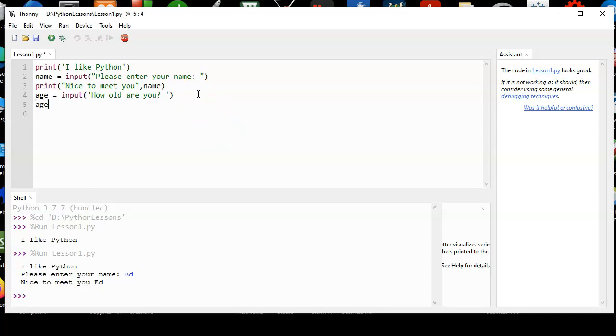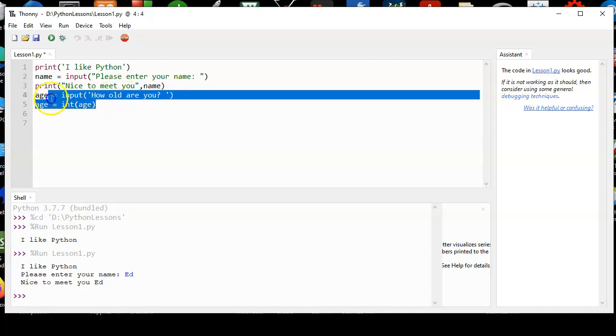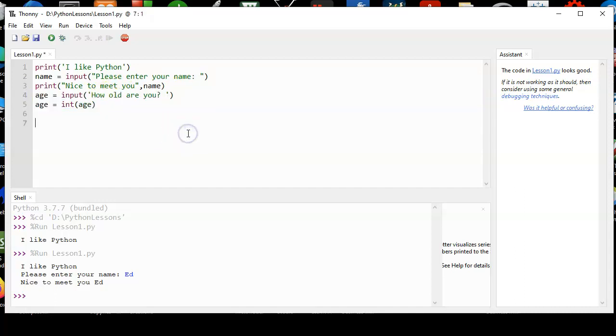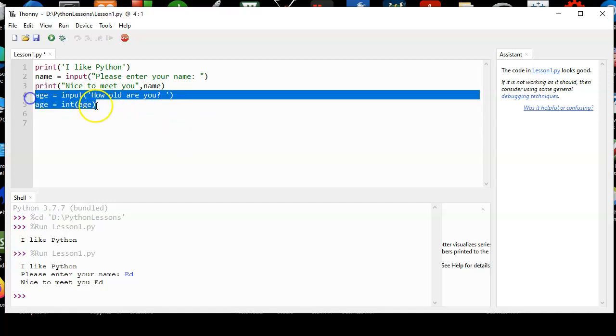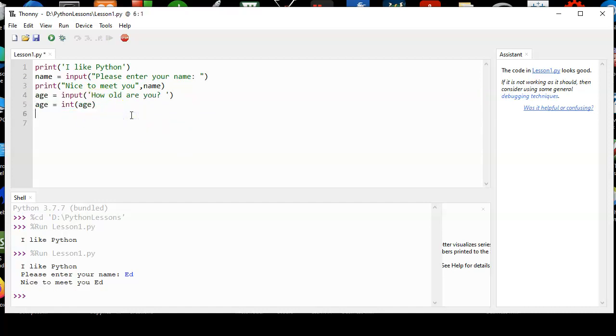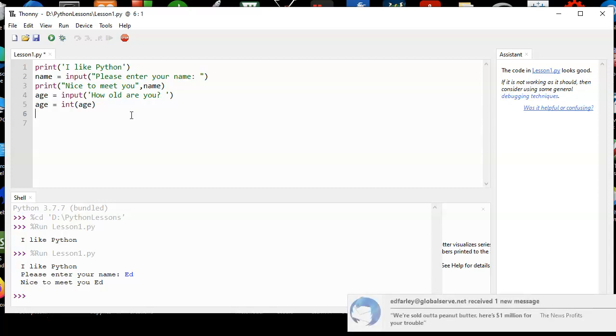You go age equals int age. And when you become a really, really good programmer, you can put these two lines into one line. But for now, we just do it separately. So new people, we always do it in two lines, but we've got these hotshot people. They know everything about programming, so I don't know why they take these lessons. They do it in one line because they show off.